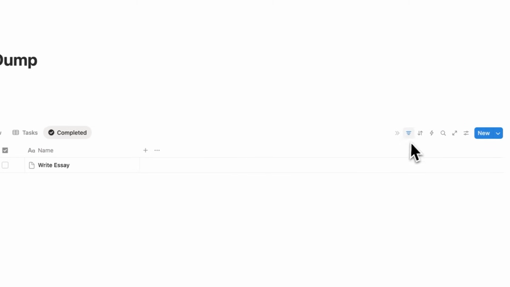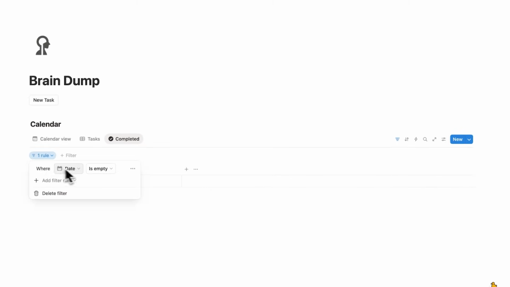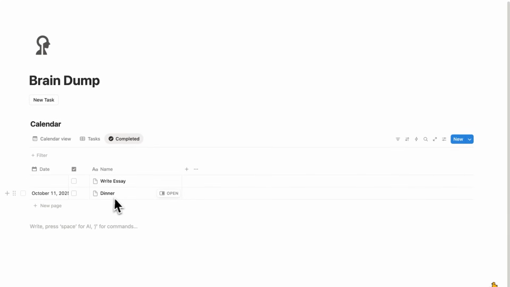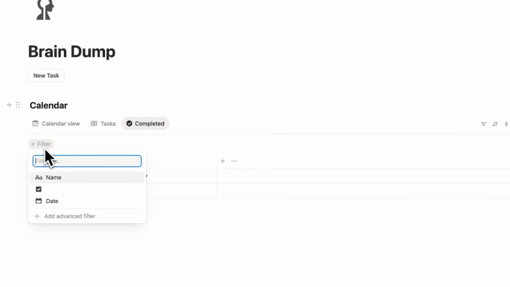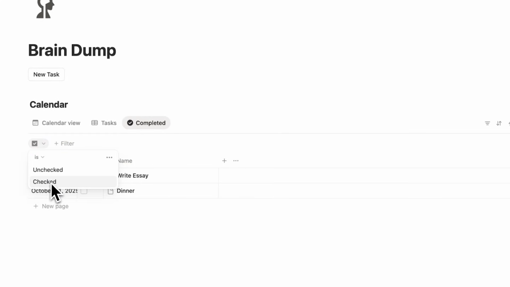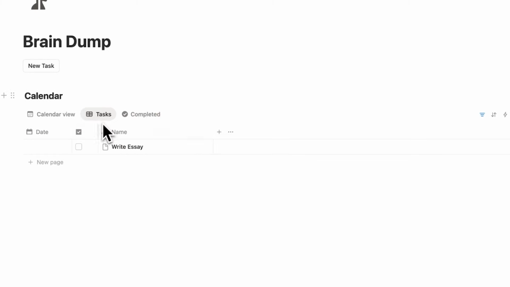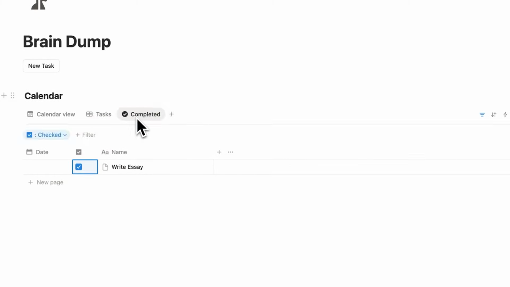So for me to see that, what I'll do is change this filter here, and I'll delete this where date is empty, and I'll remove. So now as you can see, this dinner task is showing up. And instead what we're going to do is say where the checkmark is checked. So now any task that's complete will show up in here. So if I tick in write essay, as you can see, it shows up here. So under the completed, we'll see a list of every single task we've ever completed.